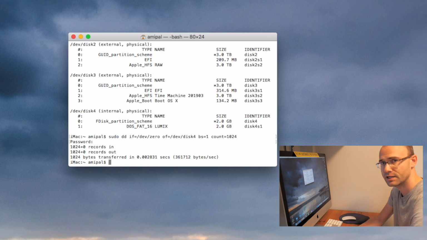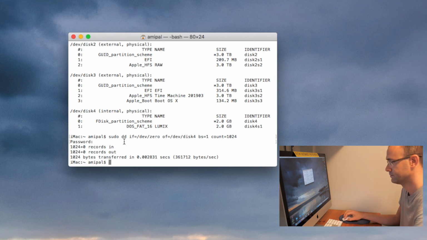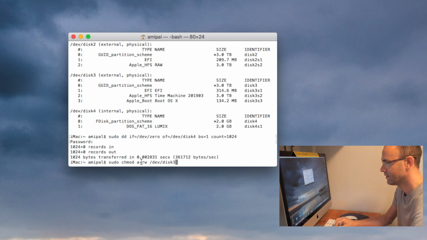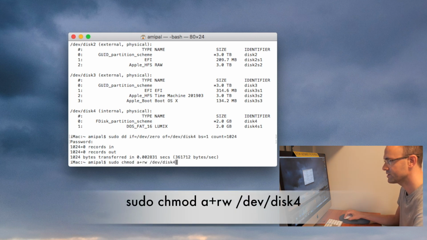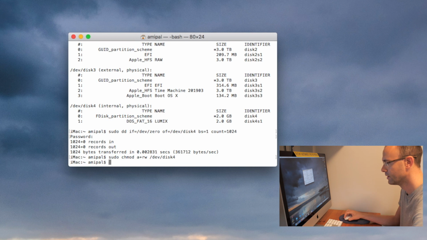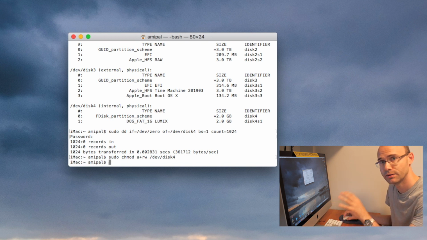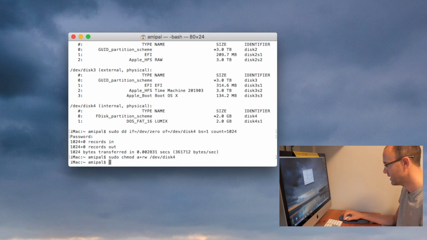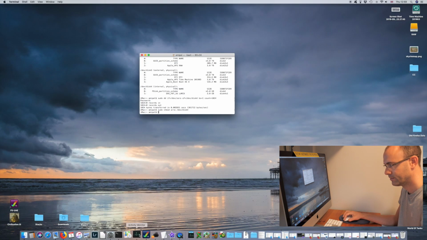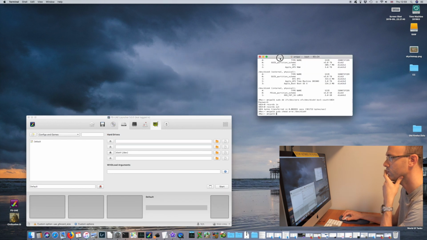Okay, next up, chmod. Okay, so next up is sudo chmod a+rw /dev/disk4. This is basically giving permissions for us to be able to do stuff with the disk. There we go. Okay, that's all sorted now, at least from the Mac side. Now we need to go into fs-uae. There we go, fs-uae launcher.